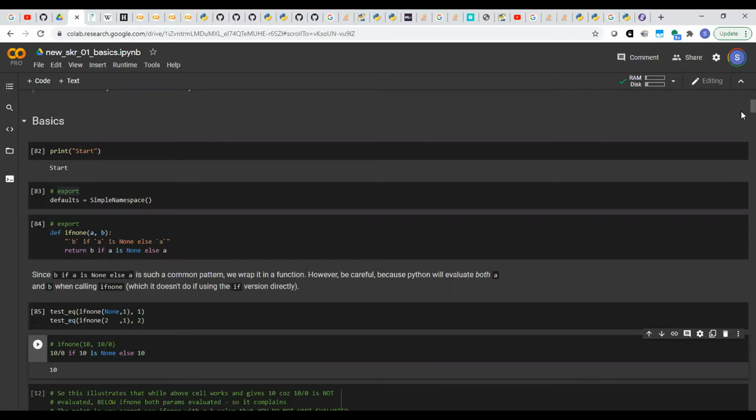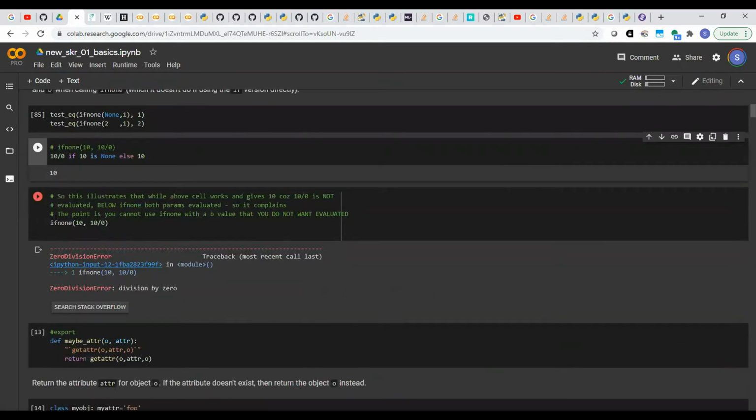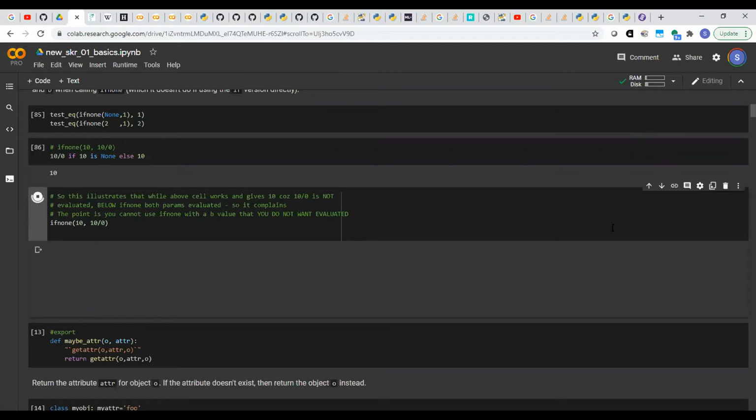Now, on the other hand, if you did if_none 10 divided by 0, this is the warning he is giving us: if B is an expression that you do not want evaluated, then don't use the function. Use the one-line expression like that. If on the other hand, it is okay for it to be evaluated, then use the function. That's what I have coded, because if I were to run this, it will complain about a zero division error. Any questions?